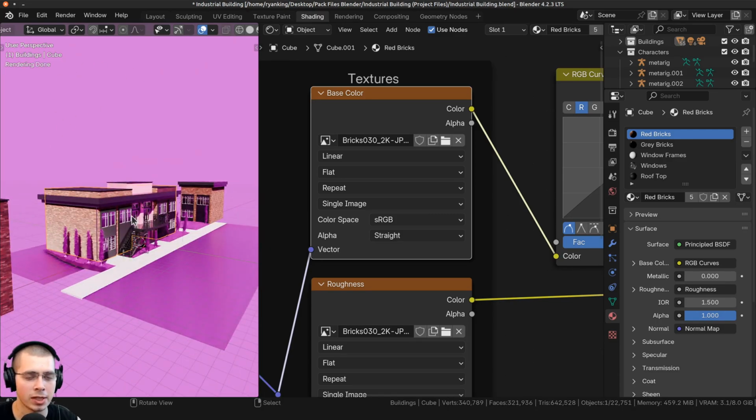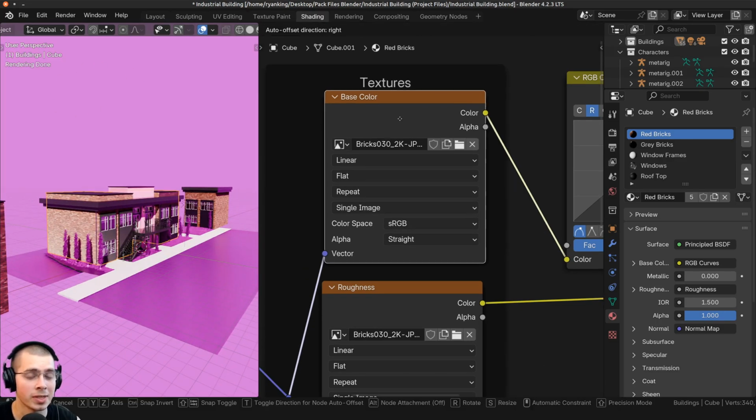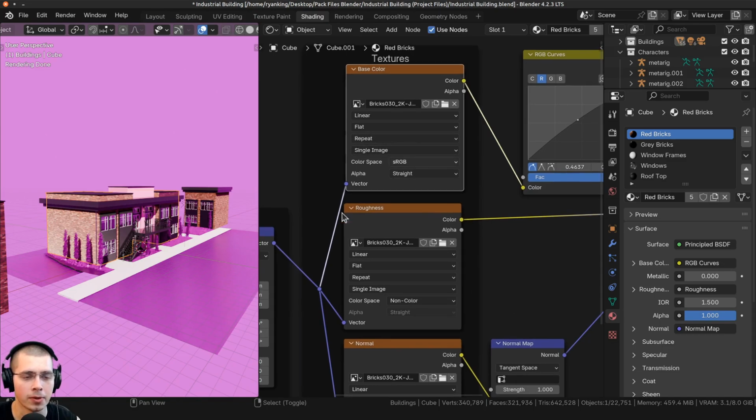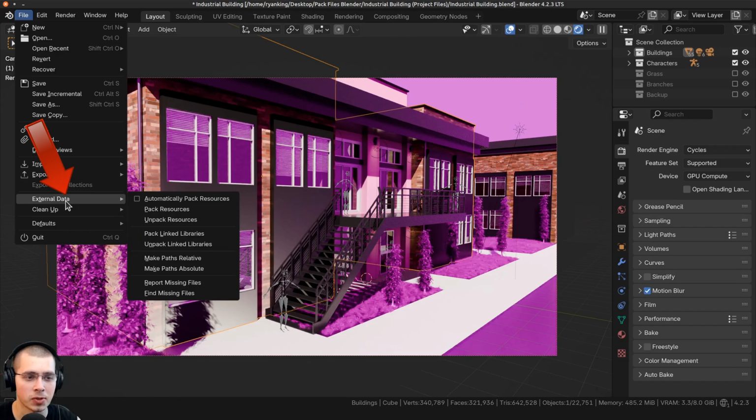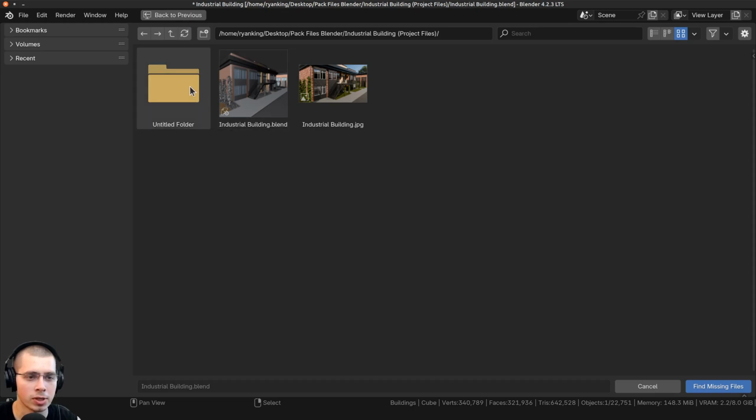However, for a really large scene, you might have many textures. And so there's actually an easier way to tell Blender to find all the textures at once. So to do this, you can click on file and you can click on external data. And then you can click on the bottom one here, which is find missing files. And the file browser will appear and you can just locate to any folder where the textures are located.